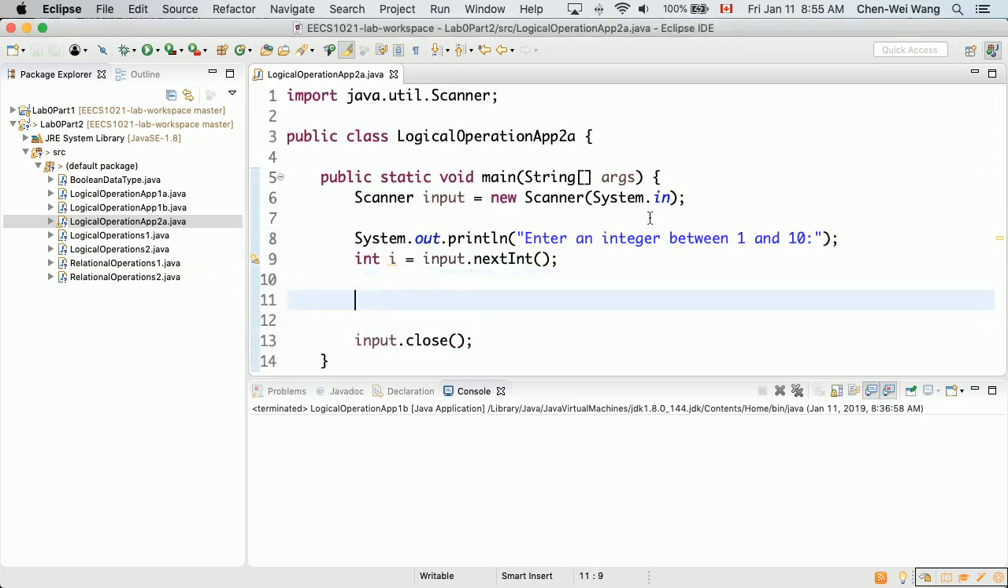Okay, they're going to enter some integer. And then what we would do is see whether it's between 1 and 10. So again, you can either use a variable, or you can write out the logical expression directly within the print statement, as I showed in the previous video. Let's just use a Boolean variable, okay? So Boolean, okay, is between 1 and 10.